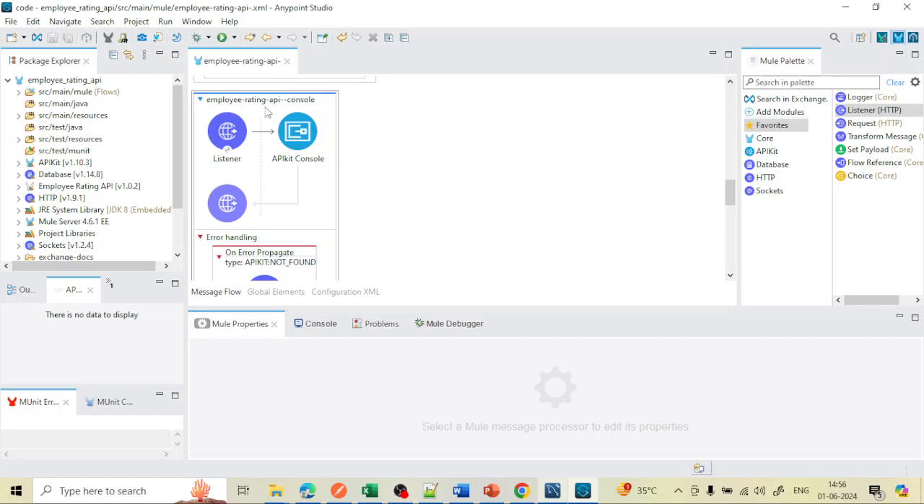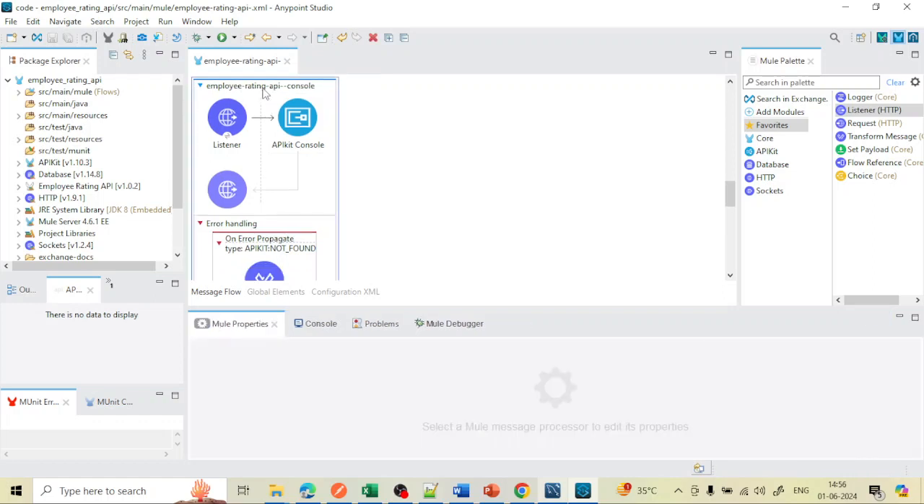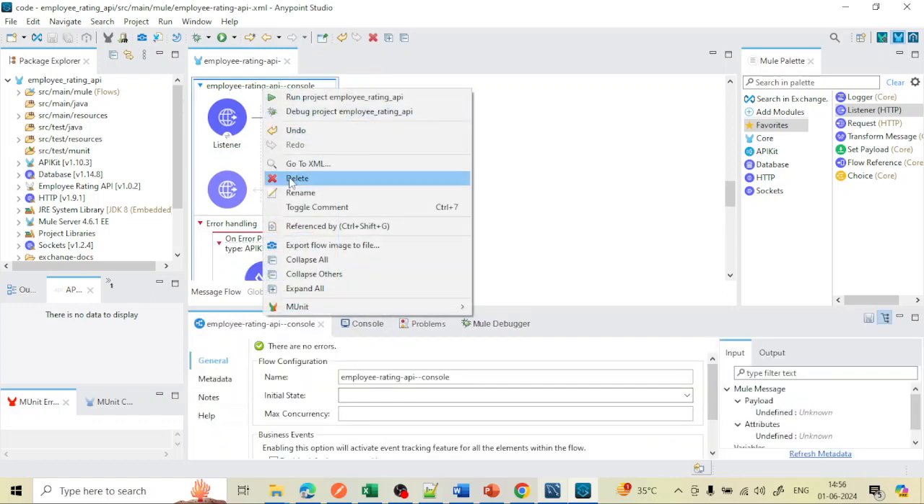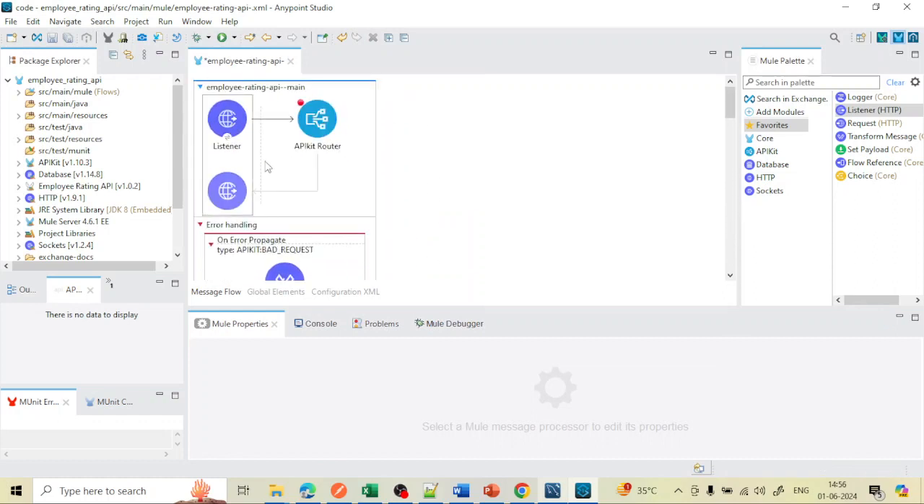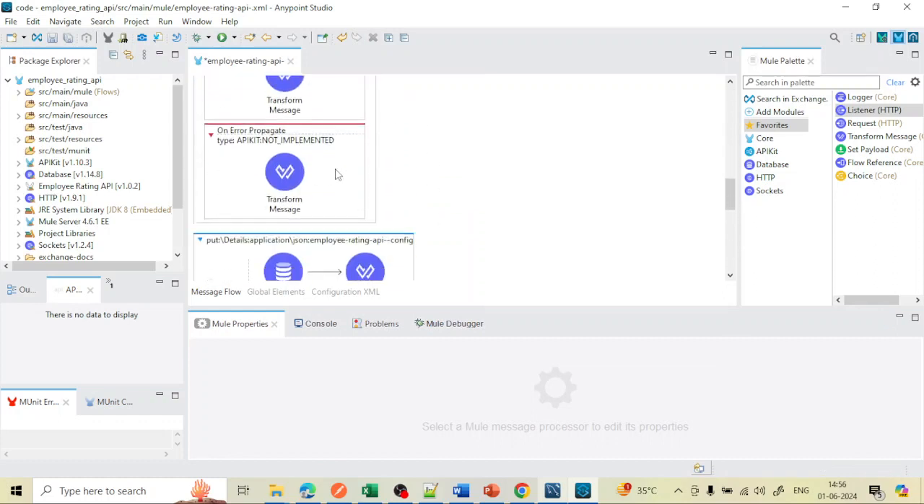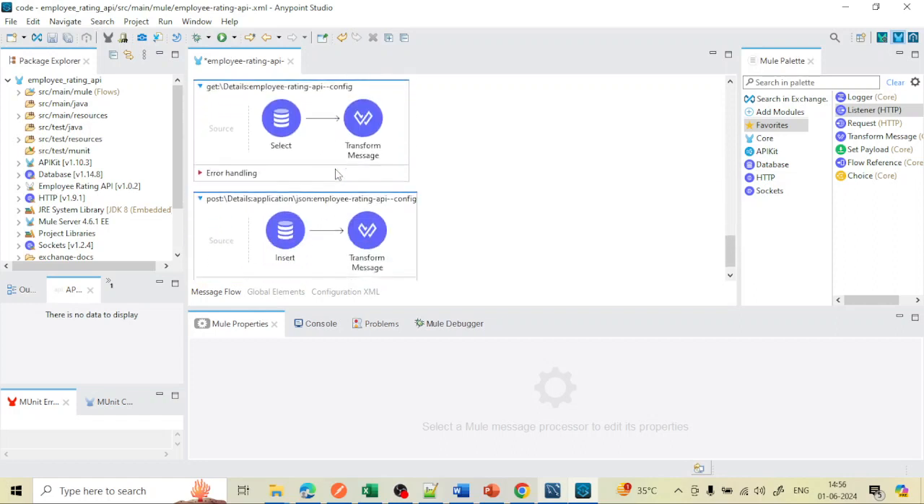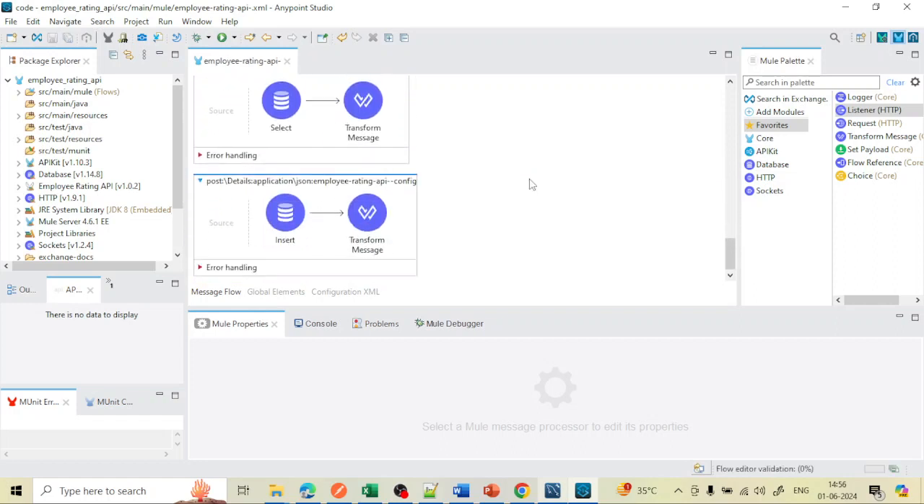Okay, let me select this and let me delete this. Okay, now I have deleted. All I have now is the main flow, and after that these four operations: put, delete, get, and post. Okay, let me save this, and after that, from here I can directly publish this to Exchange. So let me publish this to the Exchange.